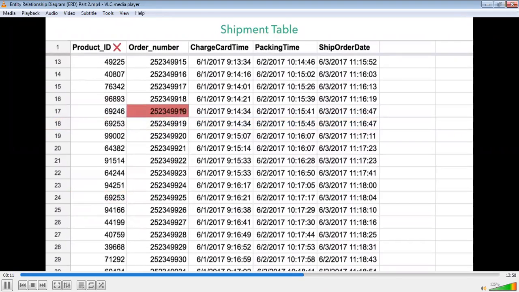An order could be parsed into a couple different shipments, like John's was. So order number is also not unique. Charge card time would be duplicated if someone else pays for their shipment at the exact same time. And same for packing time and ship date. All not unique. So it doesn't look like any of these attributes will give us the primary key we're looking for.